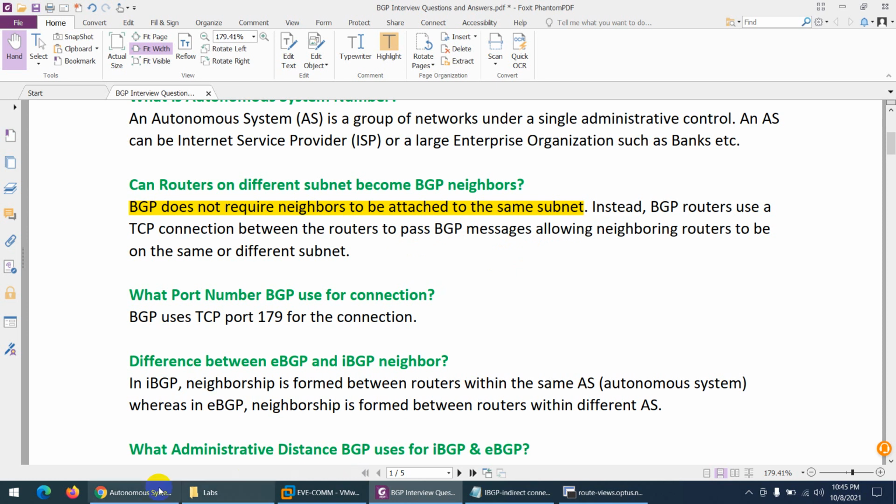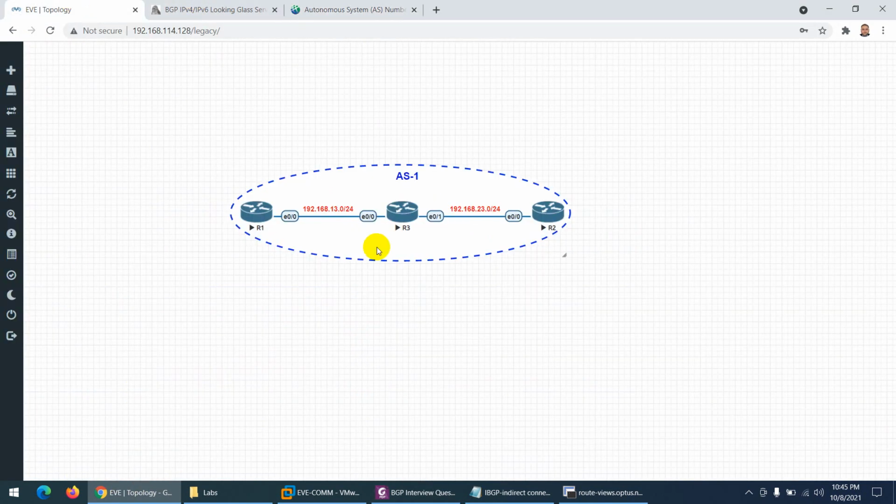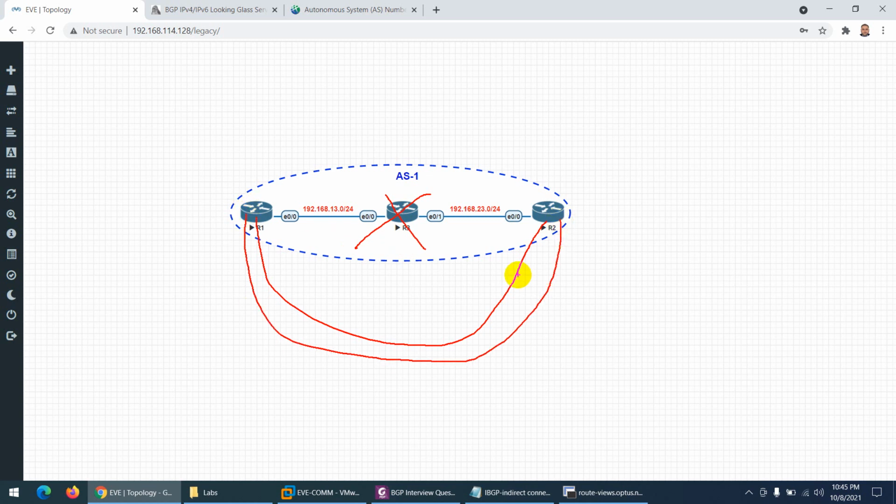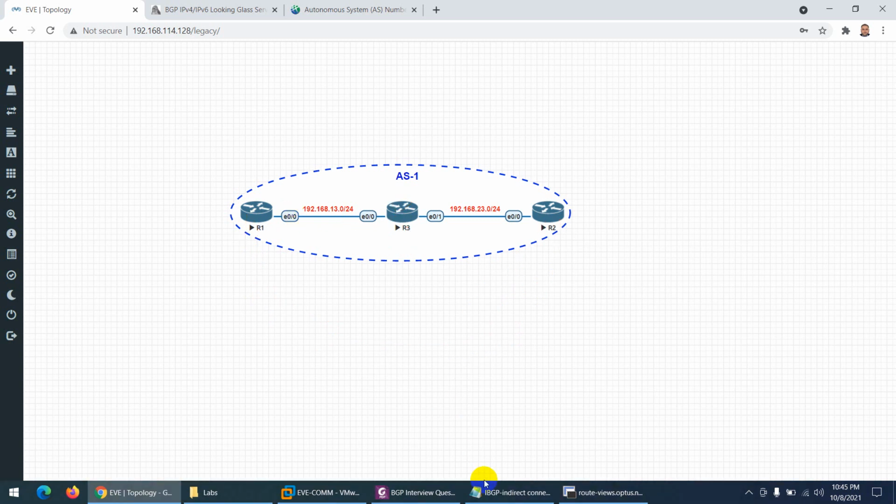And let me explain from one topology, because it's the most common question normally asked in an interview. I have three routers here, R1, R3 and R2, and I want to make a neighborship between R1 and R2, even though R2 is not directly connected to R1, and I don't want to enable BGP on R3, but I want these two routers to be neighbors. Is it possible? Yes. The only thing we need is reachability there, and we can make these two routers neighbors.